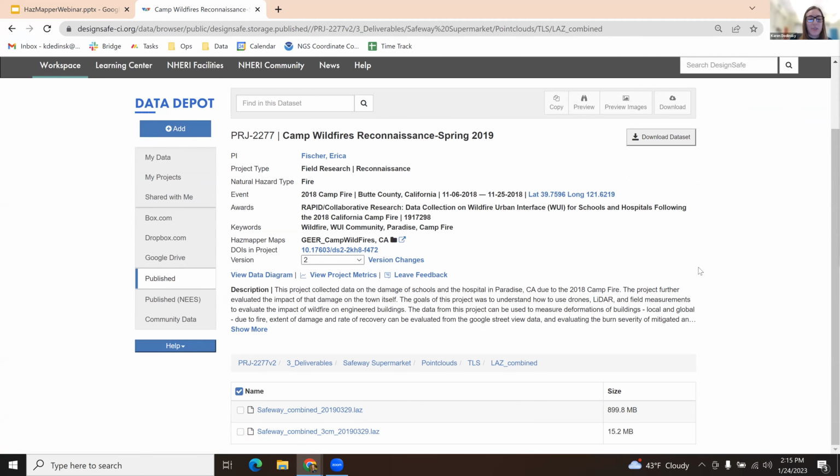And we'll see two different point clouds within this folder. And you'll see that the sizes are pretty different. The smaller one is the 3 centimeter LAZ, and the difference is that it was downsampled, so the spacing between the points is at a minimum of 3 centimeter intervals. So there are a lot fewer points than the full model.